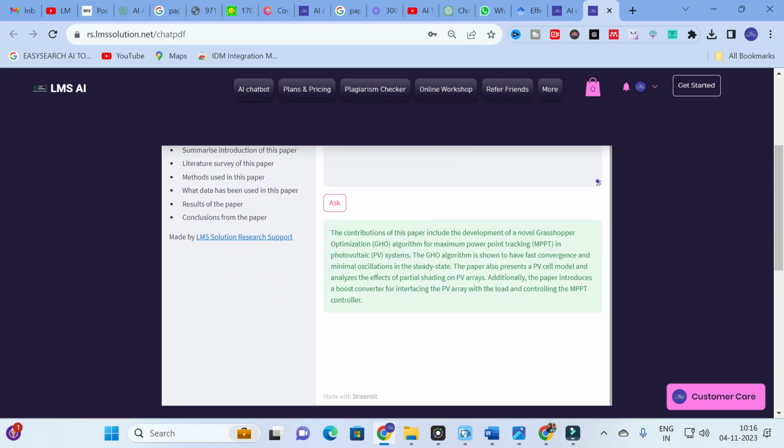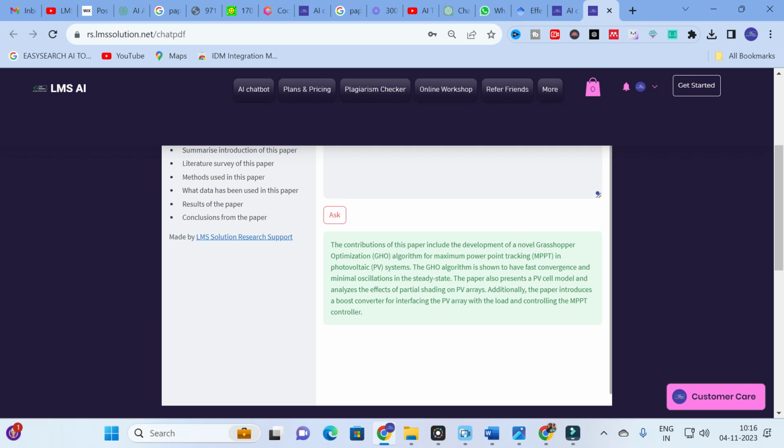Here you can see the contributions of this paper include the development of a novel grasshopper optimization algorithm for MPPT in PV systems. The GHO algorithm is shown to have fast convergence and minimal oscillations in the steady state. The paper also presents a PV cell model and analyzes the effects of partial shading. Additionally, the paper introduces a boost converter for interfacing the PV array with the load and controlling the MPPT controller. So this will be better content for you to make your literature review.